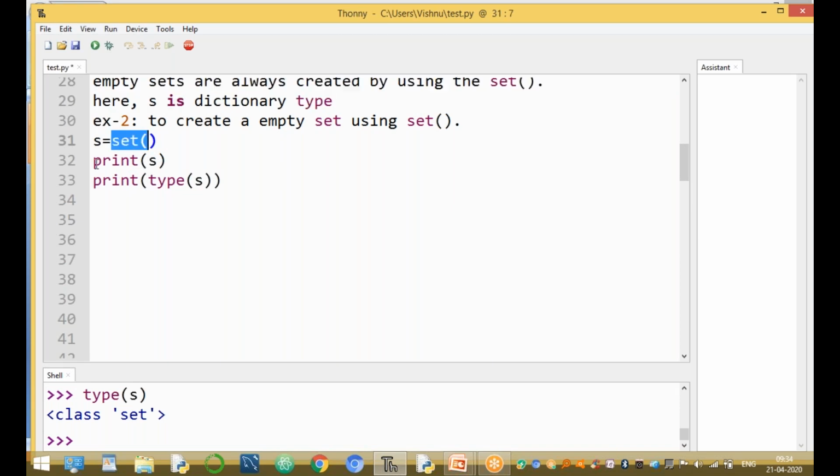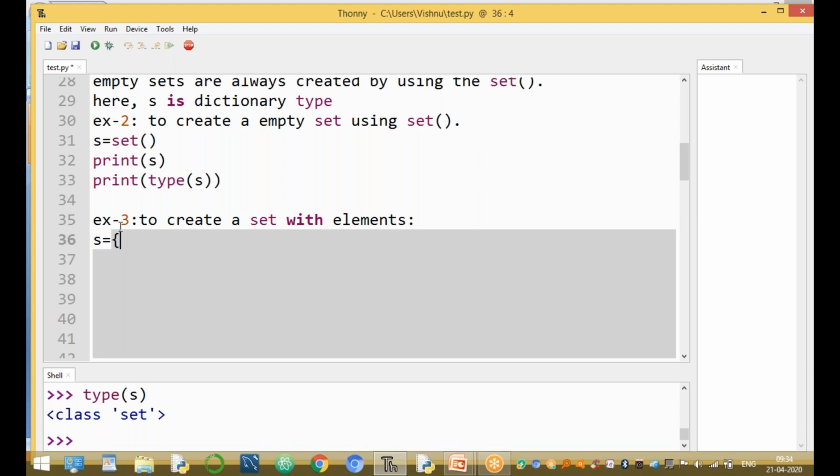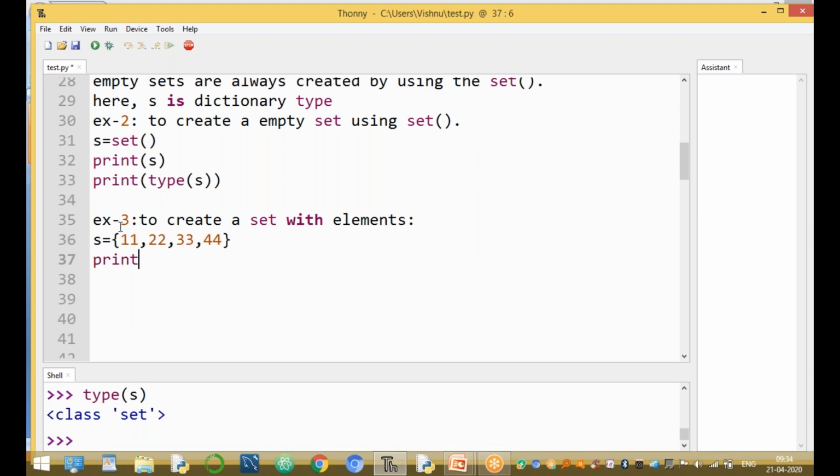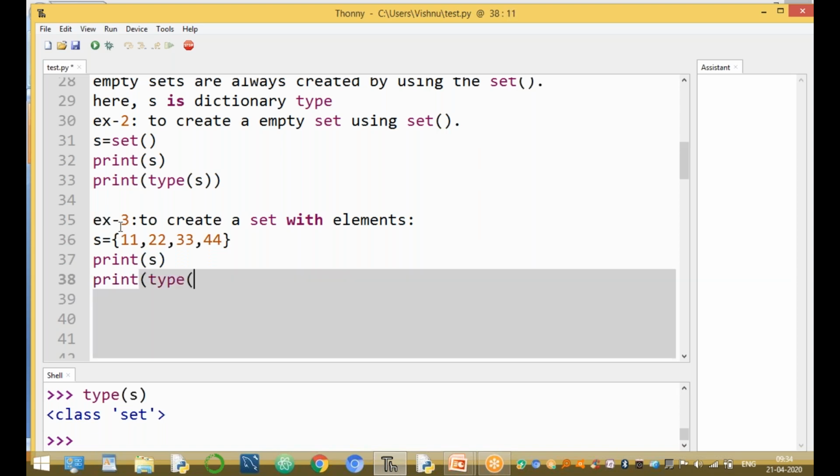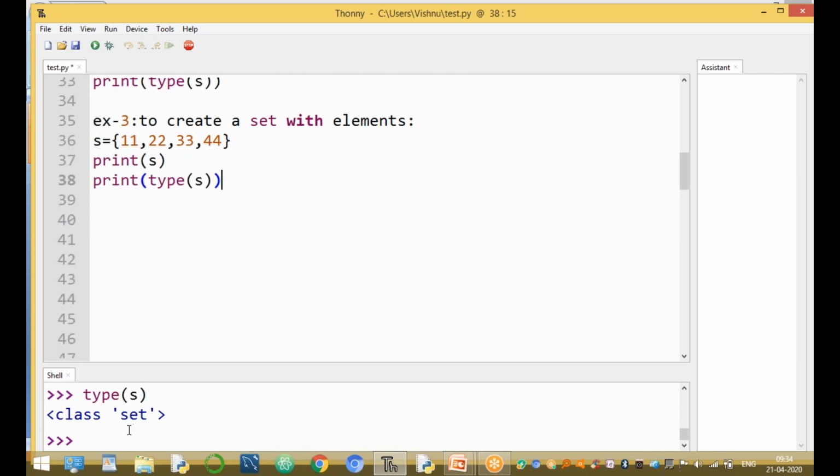Now print of s and type of s means here set type. And one more example. The third example is to create a set with elements. Now here the set s equal to 11, 22, 33, and 44. These are the set elements, and print of s, print of type of s. Here the type of s is set data type.